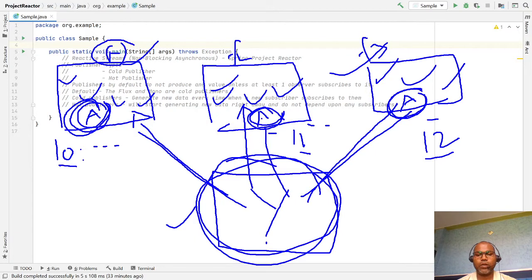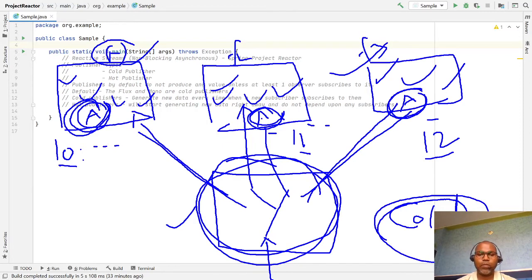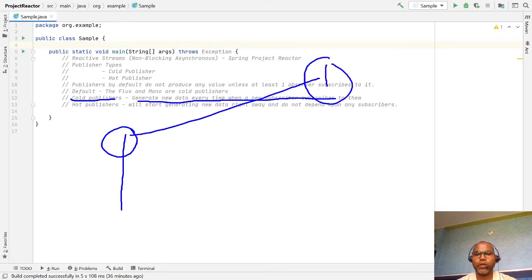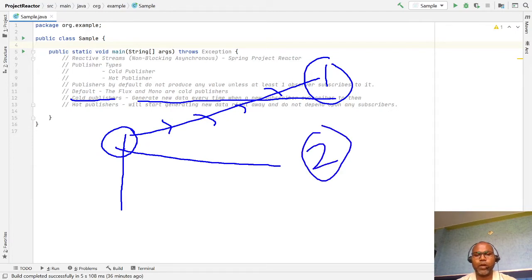This kind of example is known as a cold publisher. In a cold publisher, the publisher publishes all the data to each subscriber. A cold publisher generates new data every time a new subscriber subscribes to it. If subscriber one subscribes, it emits all data from the start. If a second subscriber subscribes, the publisher again publishes all the data from the start to the second subscriber. If a third subscriber subscribes, it also gets all the data from start to end.